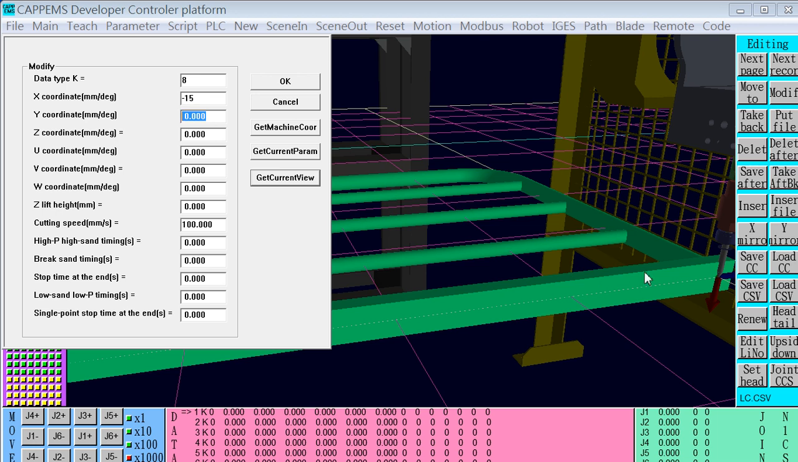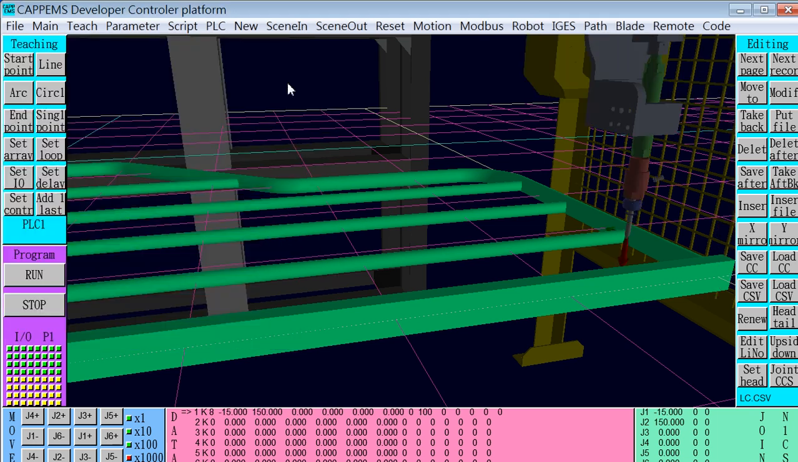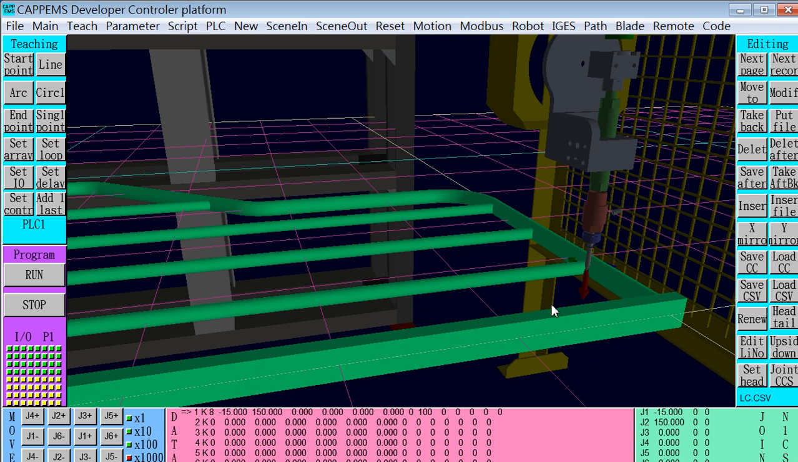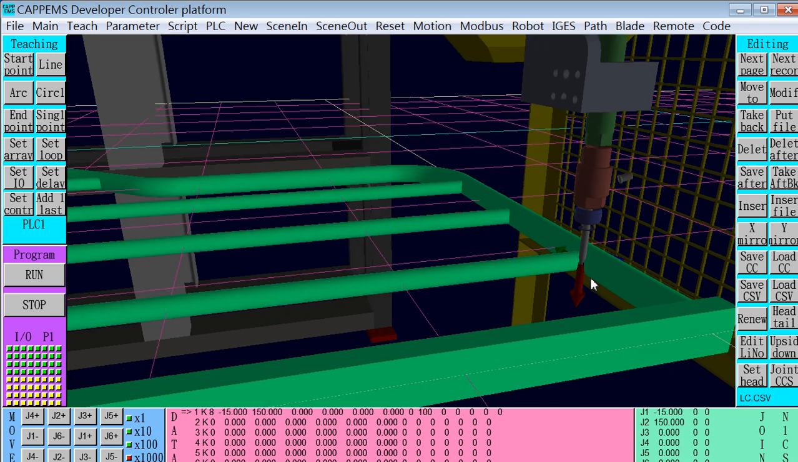Y 140. Adding 20 minus 10 makes 150 millimeters. Z at 0 position. We have to incline the tool. This point, no change. Using CC Cartesian coordinate system.